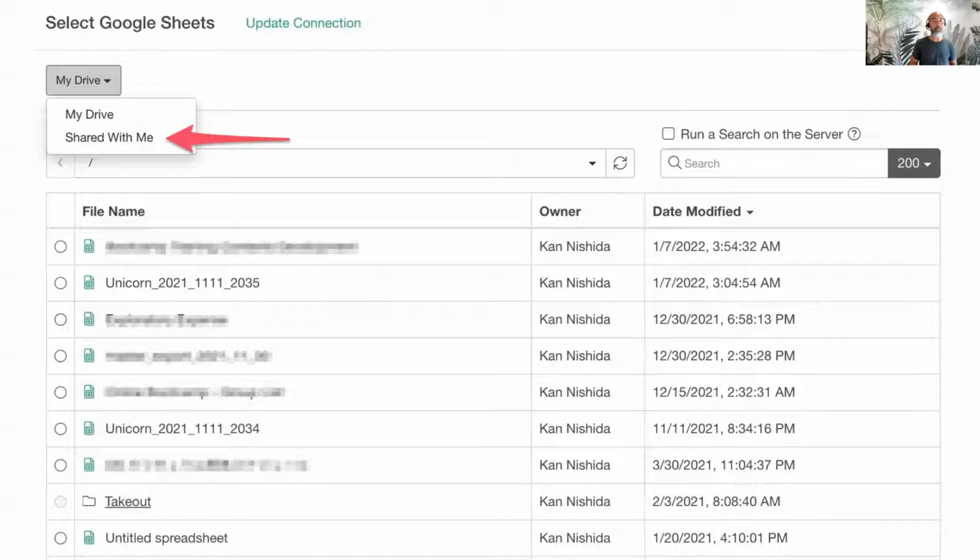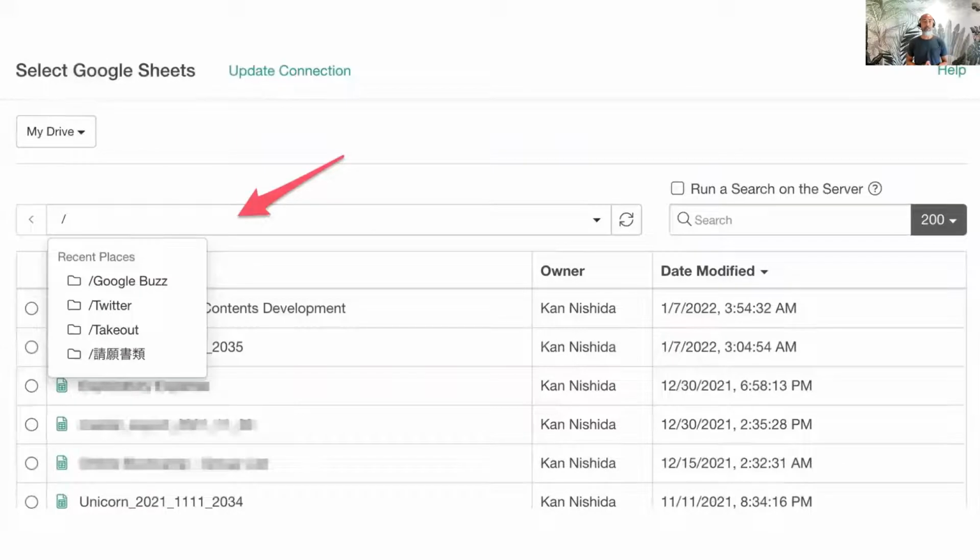If you happen to be a Google Enterprise user, you might have a team drive. And in that case, you can select that as well. Okay, and the next thing is, now you have this whole file selection dialog.